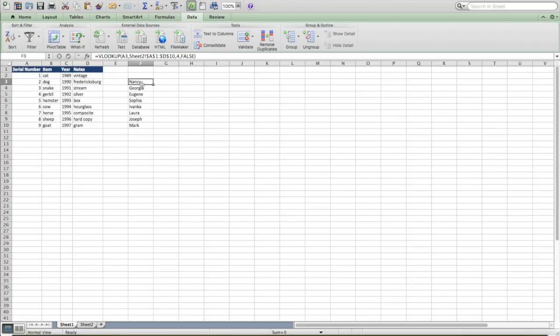These don't update super well if you're adding information. It can mess up the range, and you'll pretty much have to redo the VLOOKUP formula.